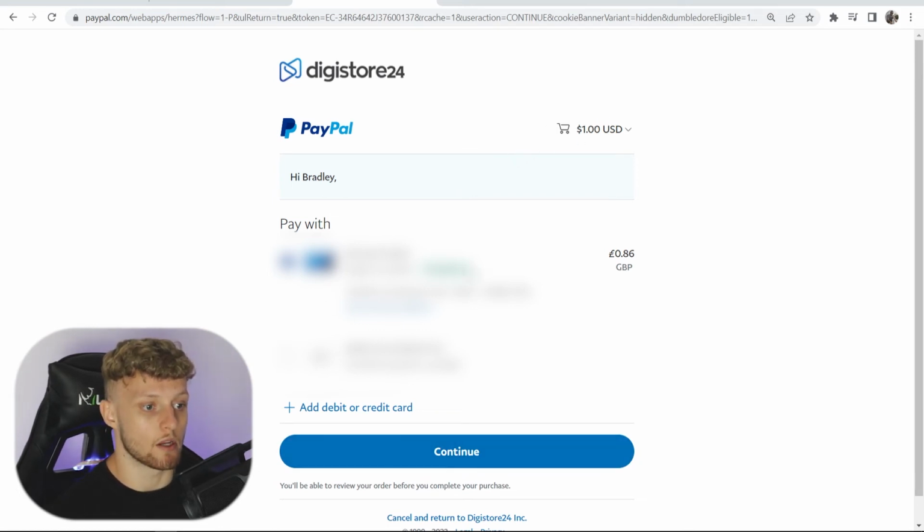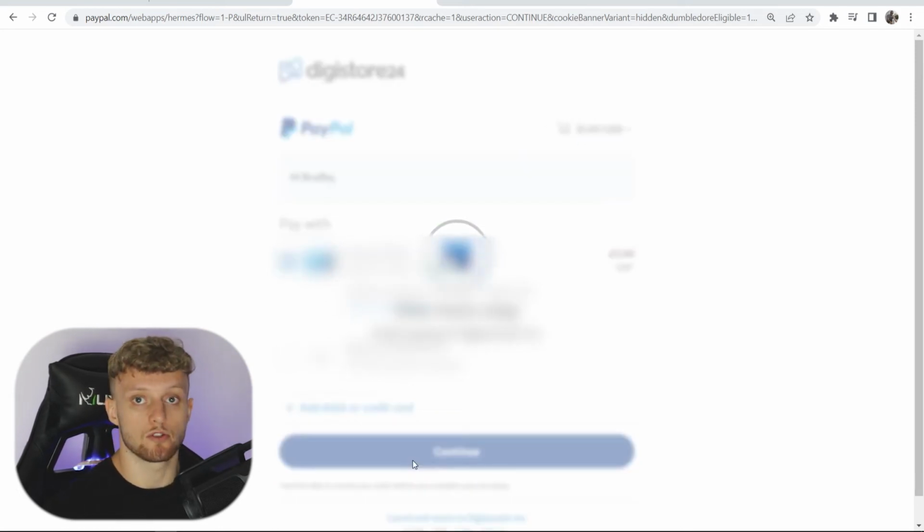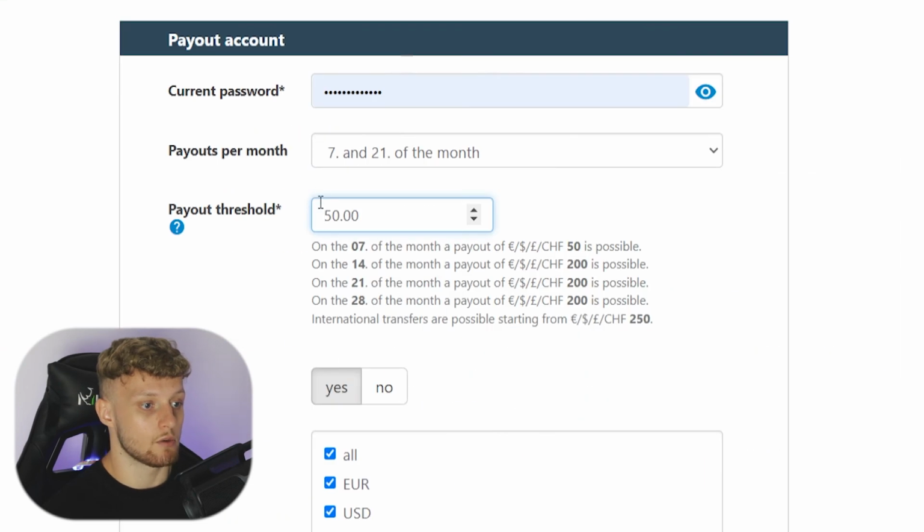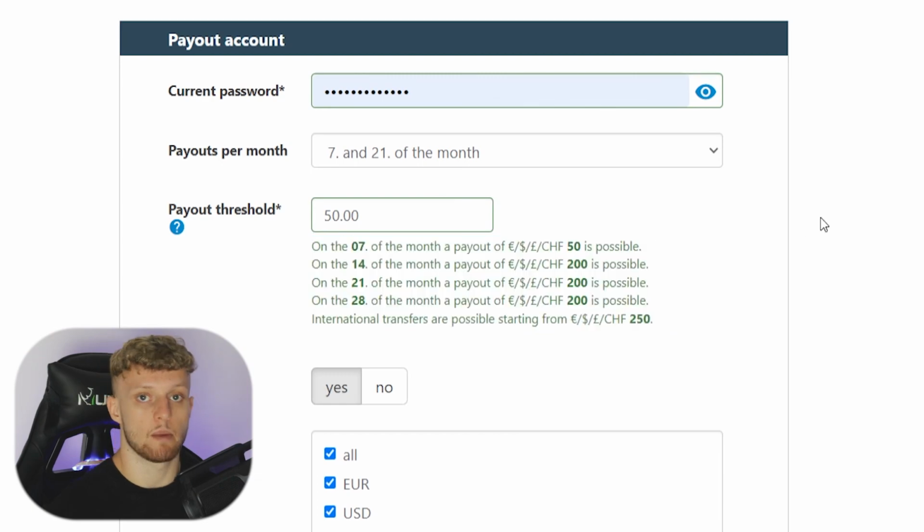I'm going to pay with my card. I'm going to confirm and continue that transaction. And there you can see in the top left-hand corner, your PayPal email address is now set. We can now choose the payment threshold, and you can read all of this and choose a payment threshold that suits you.